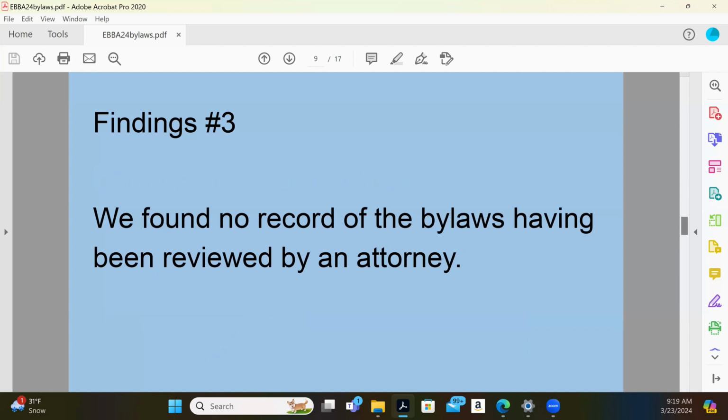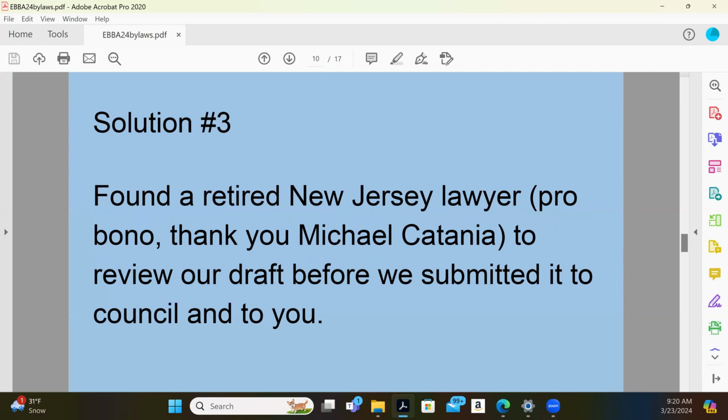Okay, so finding number 3. We found no record of any lawyer ever looking at these bylaws. It's a legal document. We are all bound by it. So the very first thing we did, we found a nice retired lawyer from New Jersey, my ex-executive director, sent it to him, got it reviewed and approved. He sent back a whole bunch of different recommendations that would bring it into compliance with New Jersey state law.